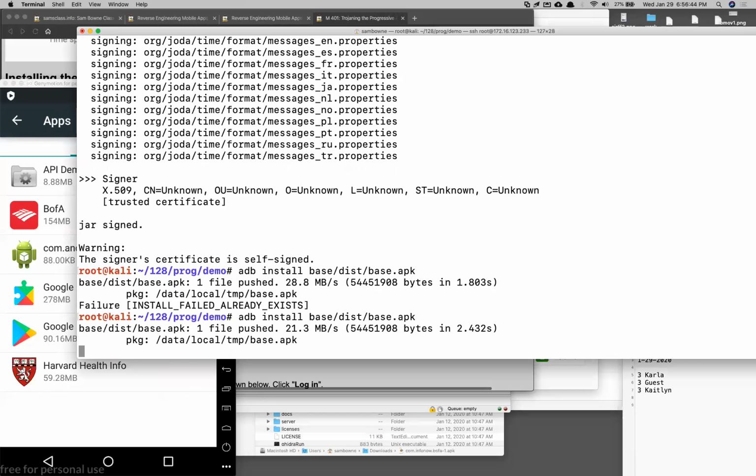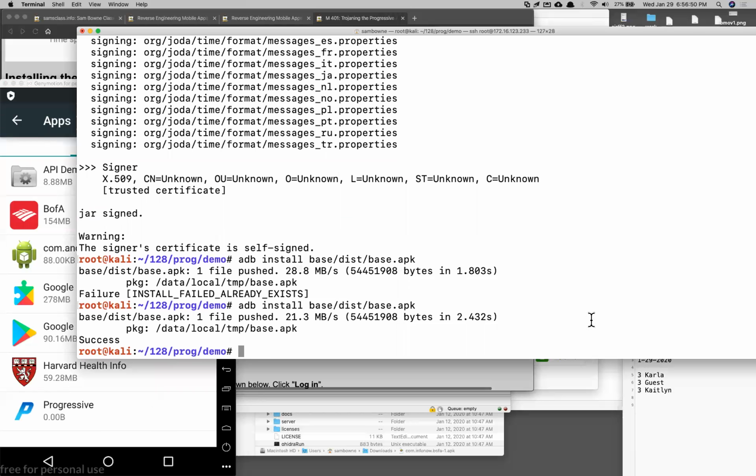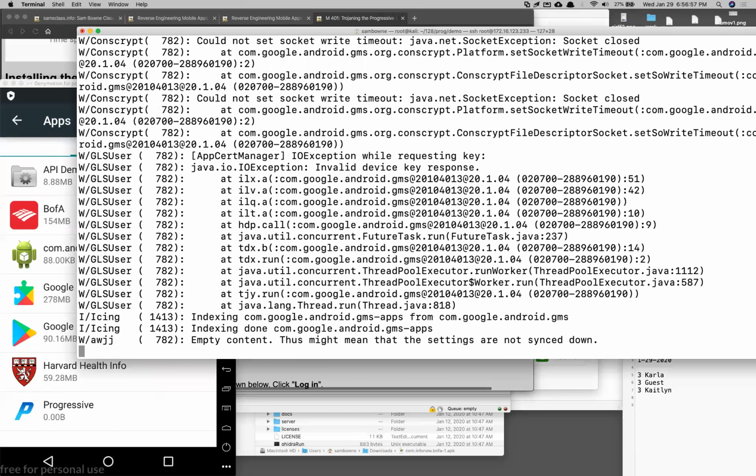It pushes it onto the phone the same way it pulled it off. It installs it, and it does not give a failure message. In fact, it appears there. So now I have a Progressive app. Now all I want to do is monitor the log. ADB logcat will show me everything on the phone. There's lots of things scrolling by.